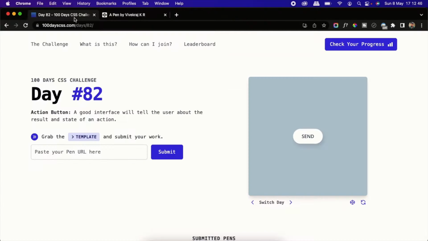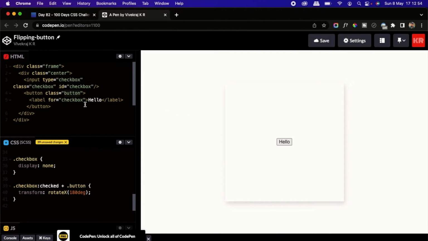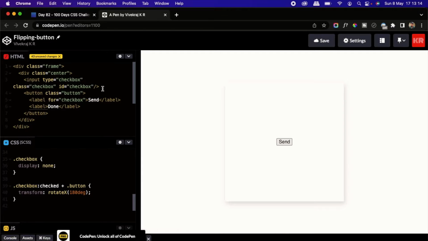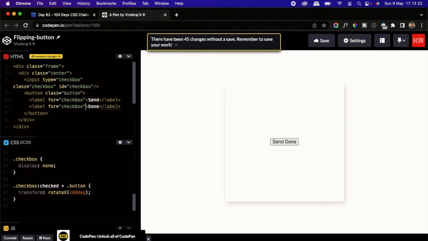But in the design, we have two sides. One is sent and one is done. For that, we need another label. So I'm gonna keep it as front face. So here this is sent, and another label done. We need the for attribute here as well, because when we click it again, it toggles, it flips again.